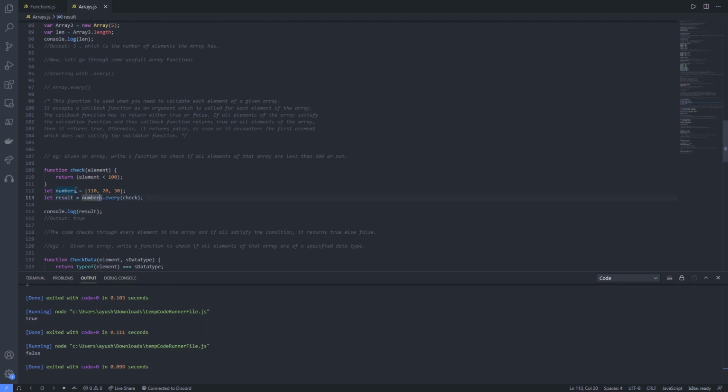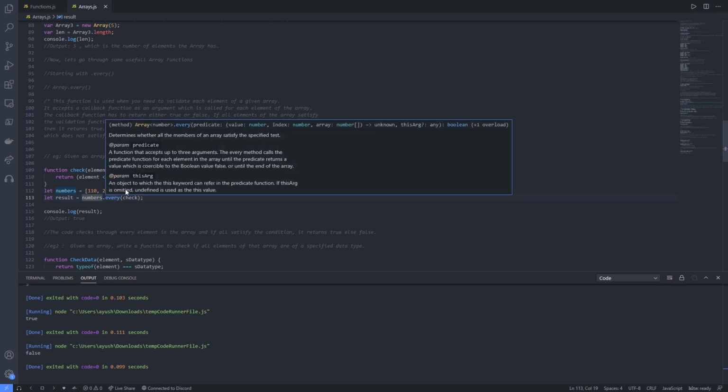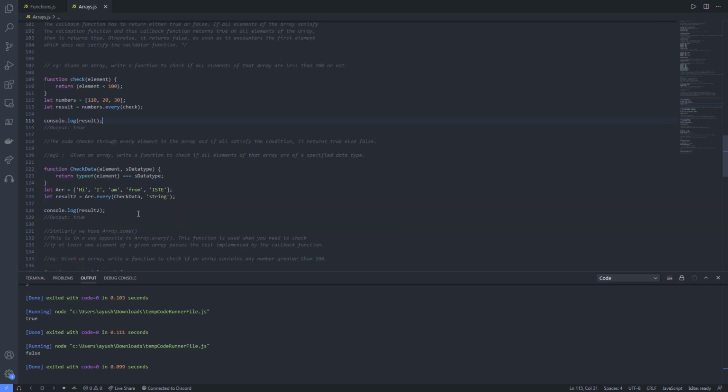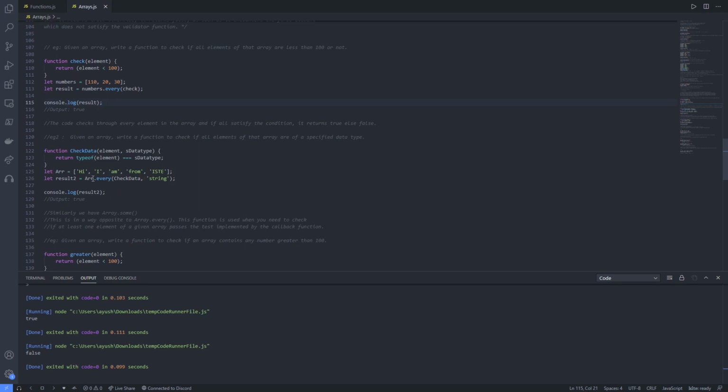How to use this function is basically, you have an array, you equate it to something because it gives a true or false value. So you write the array dot every of the function name inside the bracket which you want to access it through. We have another example here. You can use this to check if all the elements in the array are of the same data type, whichever data type you want it to be. This will also result in true because "hi, I am from IST", all of them are string variables.